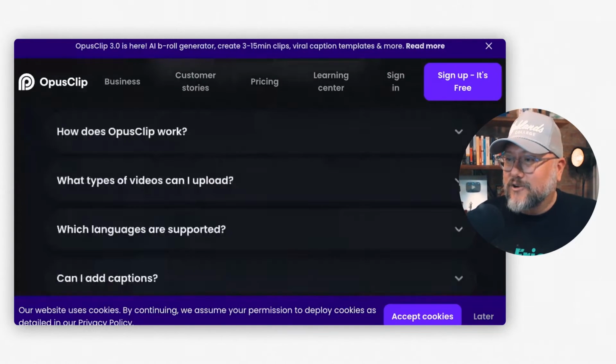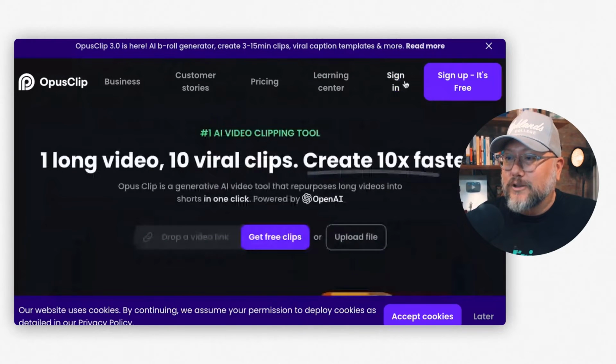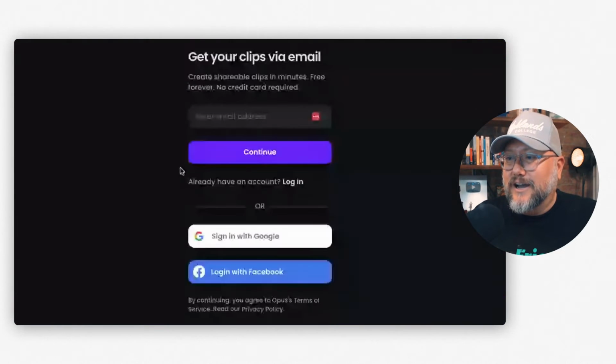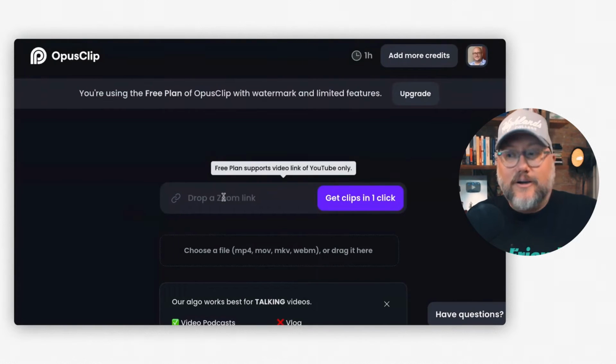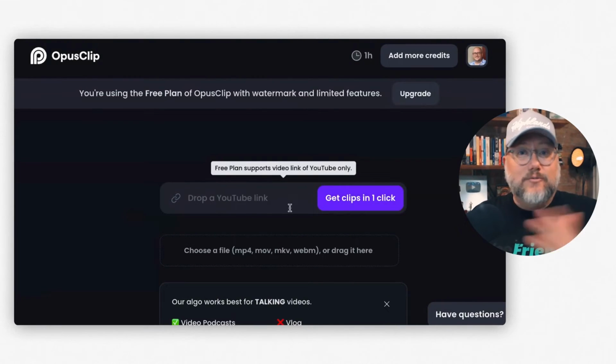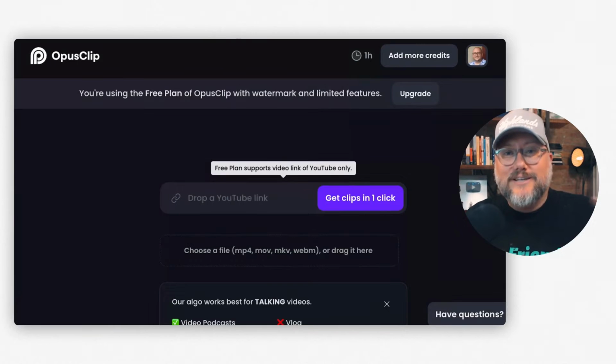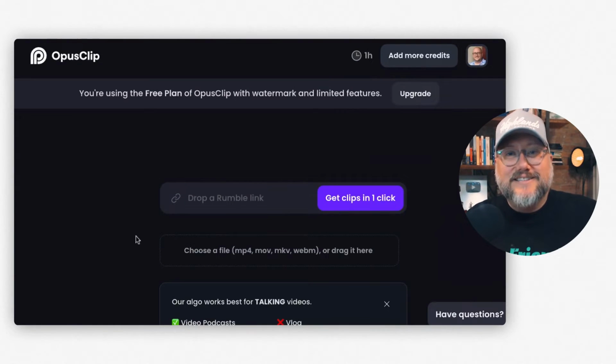So let's log in real quick and just show you what the platform looks like and how it works. I'm going to log in. Okay, so we're in, and you can see you drop in the link and you hit get clips, and then it will create those clips. It'll actually give them a ranking of here's what we think will be most viral and perform best, and here's what is less likely to be as viral and perform probably not as well.